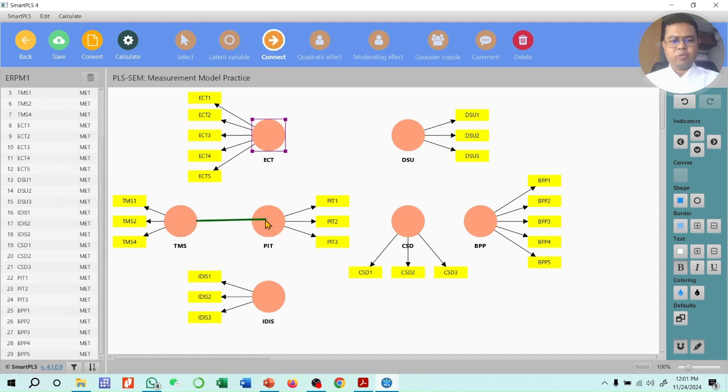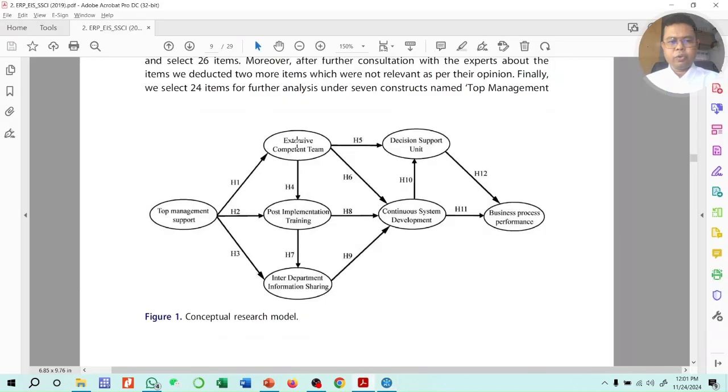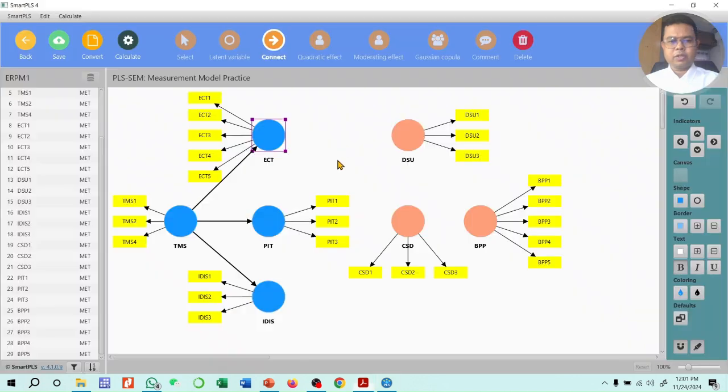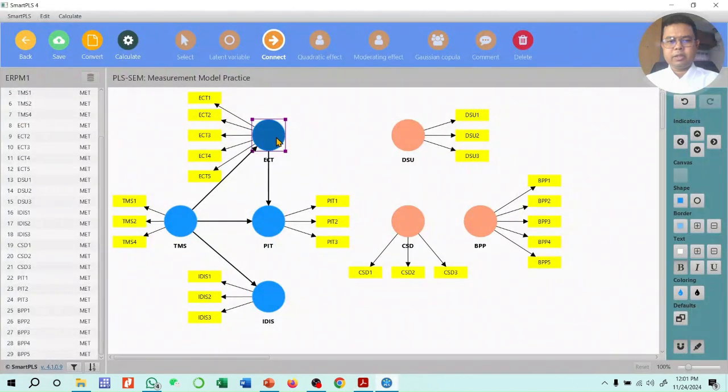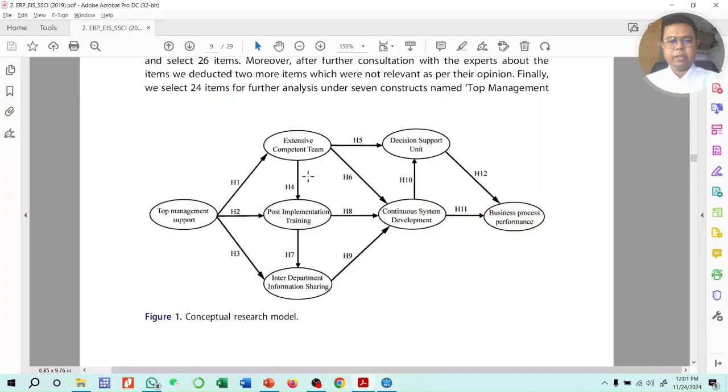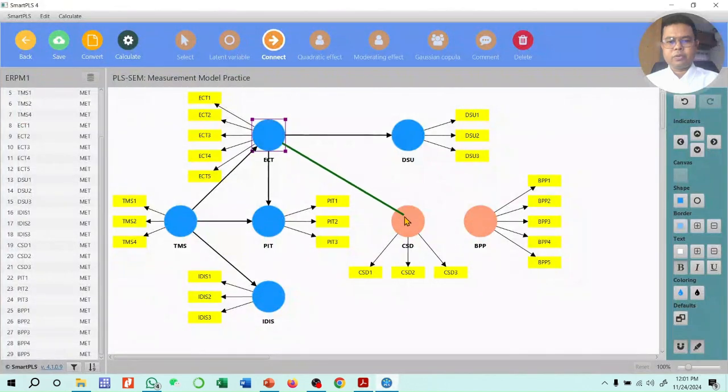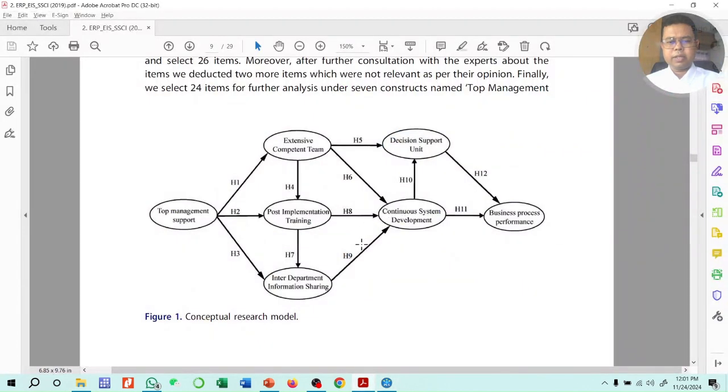So number 1 is in here. Just click here. 2, 3. Okay, that's great. 4, extensive to hypothesis. 4, extensive to PTI. So extensive to PTI 4. 5, extensive to DSA, and this is the 5, right? 6, extensive to CSD. This is the 6.